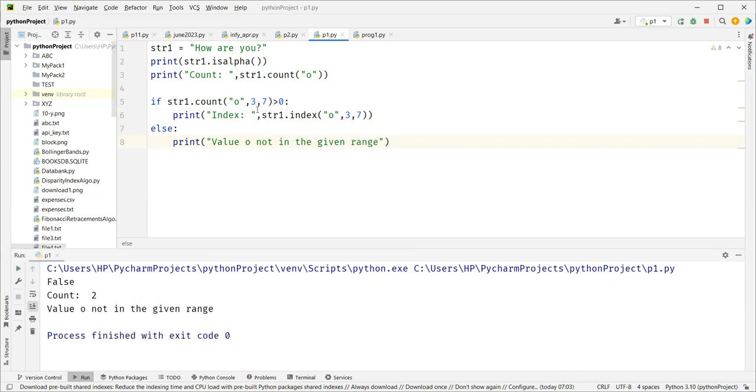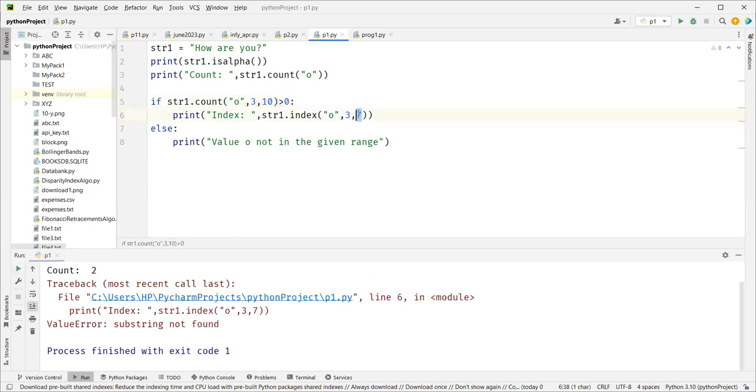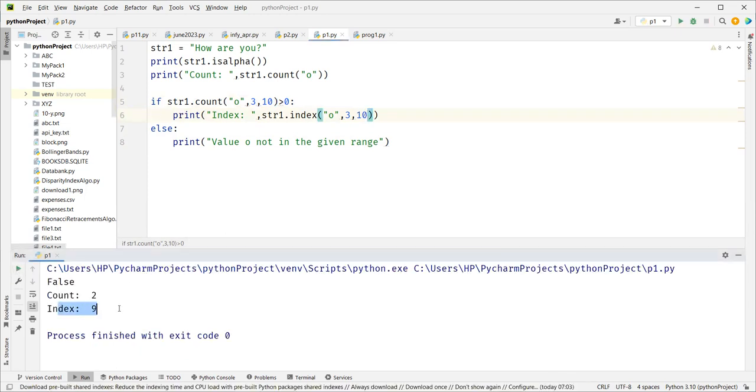So if you run it, obviously you get count is 0. There's no O between 3 and 7. So you say value O not in the given range. Now if I make it 10, then you do have it at the 9th position, right? Of course, it has to also be 10 here, right? And now it will tell you, yes, the index is 9. So this is how this works.